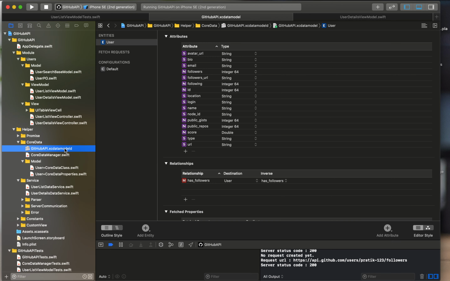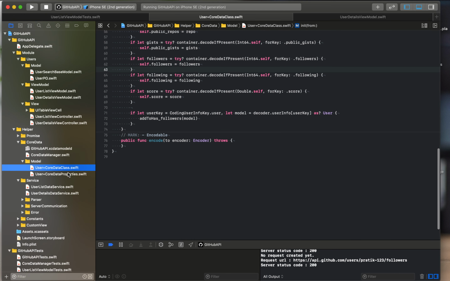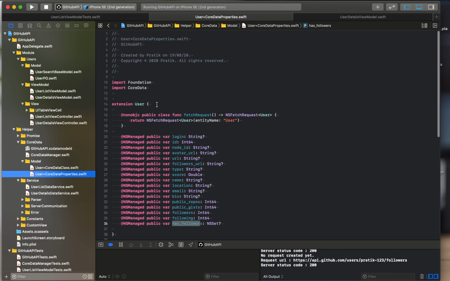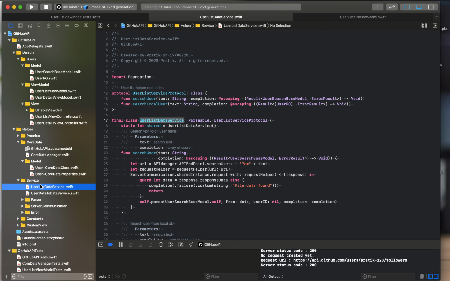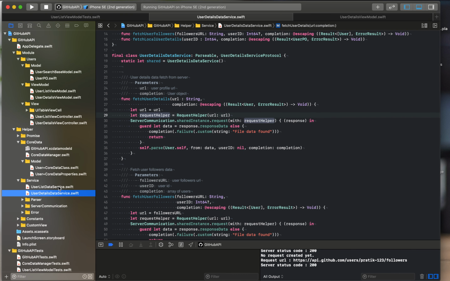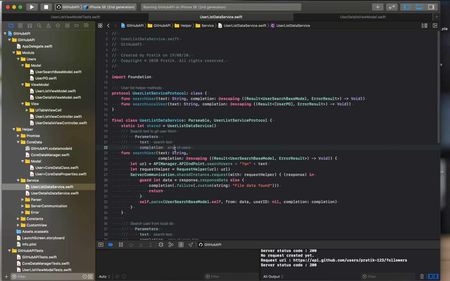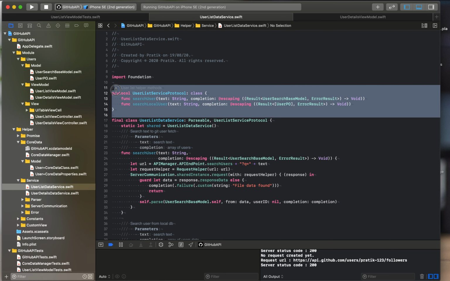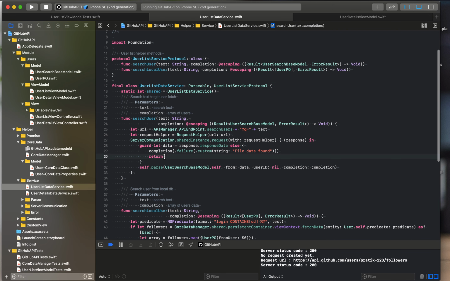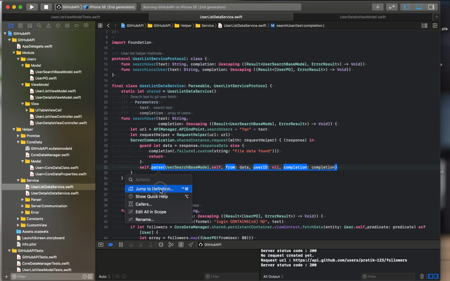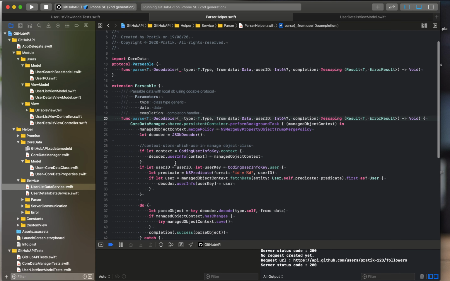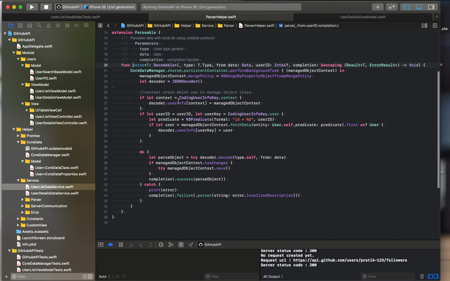For local storage I have used Core Data here, a Core Data manager and Core Data manager NSManagedObject classes. These two are services to fetch the user list and fetch the user detail list. Using this protocol we fetch data, and here I have created one parser class, and using this parser protocol I store data into the local DB.